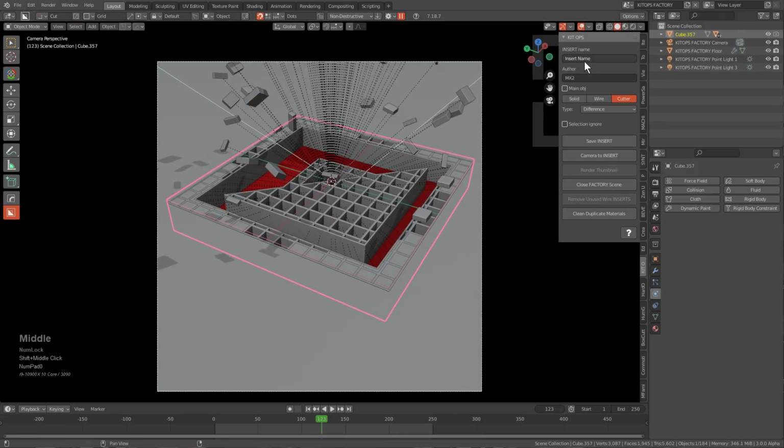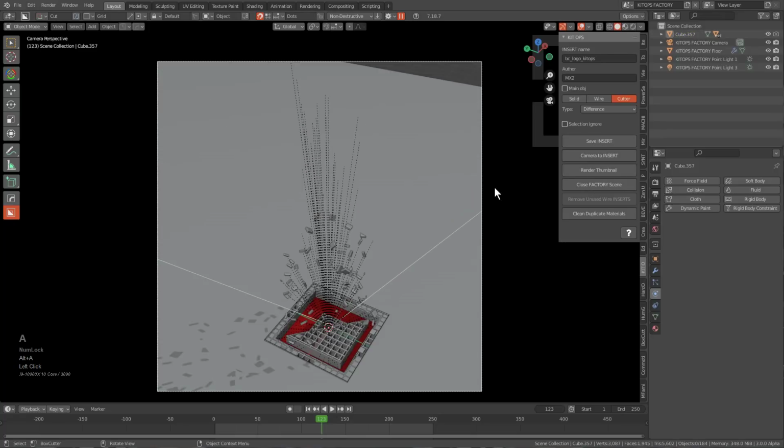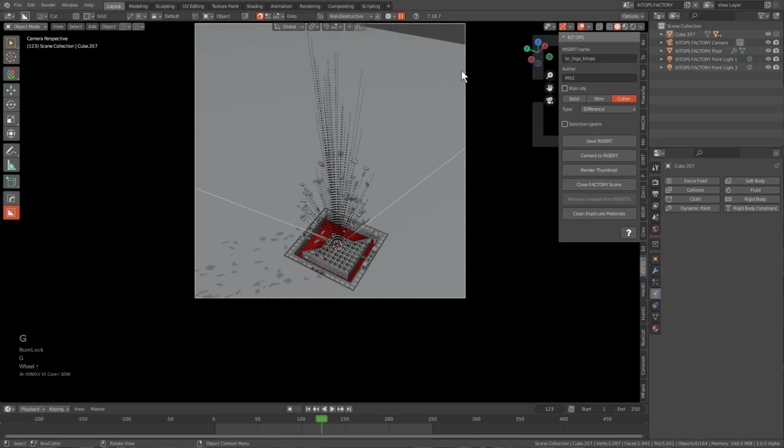So let's just save this as BC logo HardOps, and we'll just save it as it is. Save insert. And I wish I would have just saved the insert instead of showing a pop-up, but from here we can render our thumbnail. I don't know why my camera got moved.